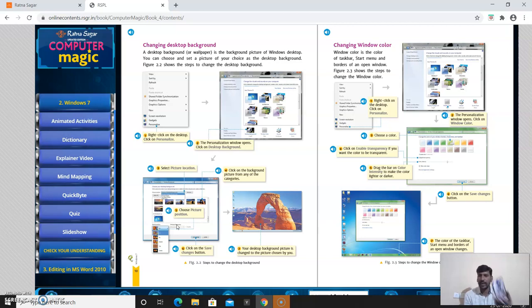How will we change our screensaver? It is the same as changing the wallpaper on a mobile; the same way here also. Now the sixth step is to click on the Save Changes button. Then the seventh one is that your desktop background picture is changed to the picture chosen by you. Clear, my dears? So these are the 7 steps to changing a desktop background.